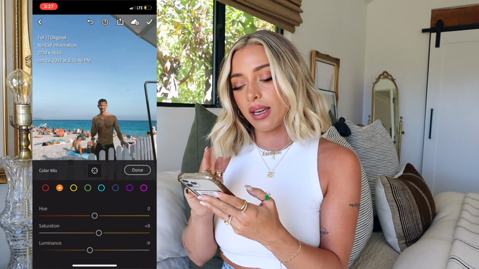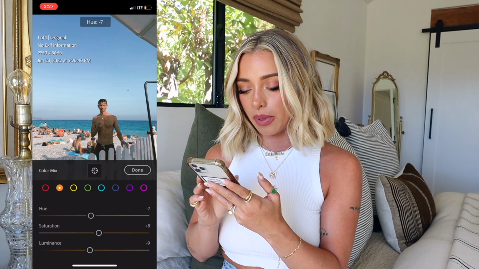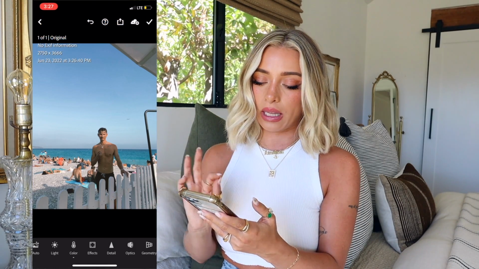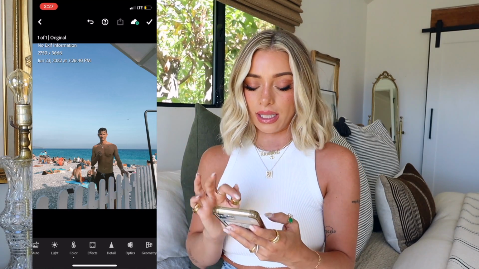And then I feel like this made his skin tone too yellow, so I'm going to make it go to the red a little bit. Okay, yeah, so that brought a little bit of color back there, and it's a good app for slight tweaking like that.